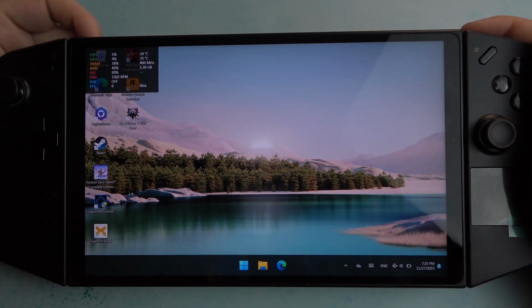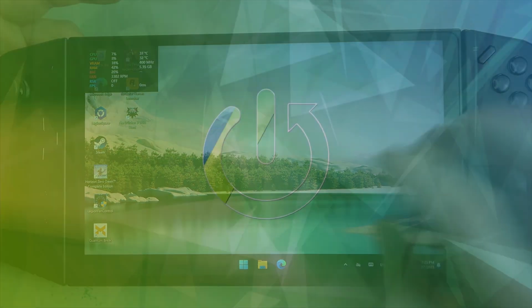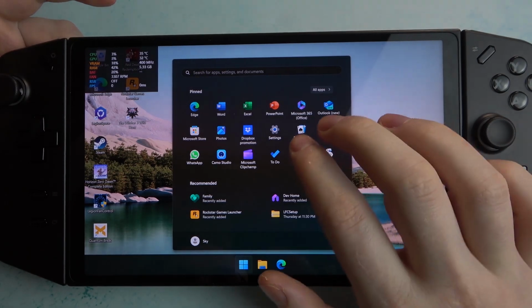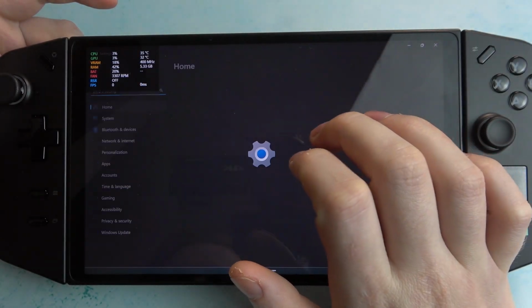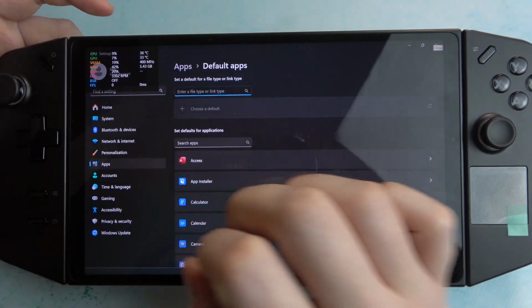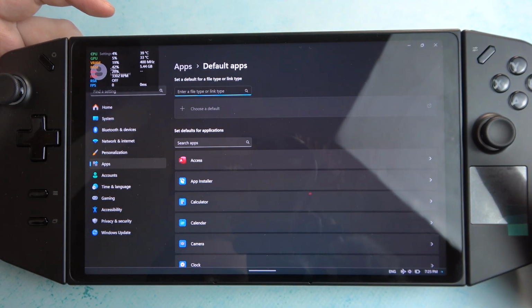Hello, in this video I want to show you how to change default apps on Lenovo Legion Go. To do this, we'll need to click on the Start, move to the Settings, enter Apps, Default Apps. Here you can find the file type that you want to change the default apps for.